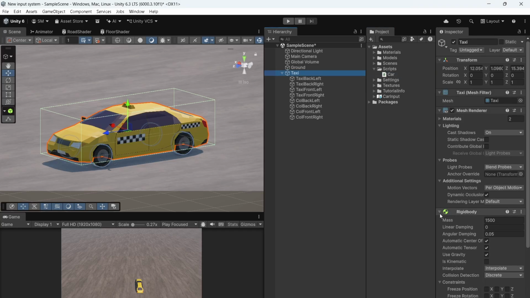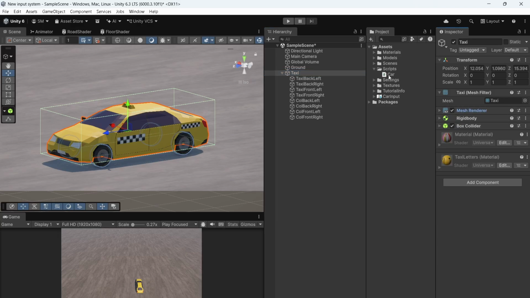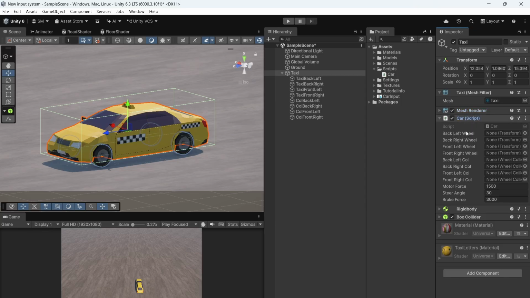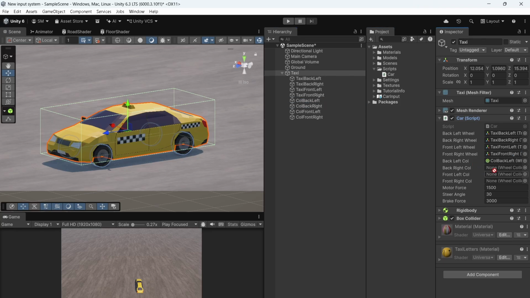Next step, add the script to our vehicle. We can do that simply by dragging script to the object and then drag wheel meshes and wheel colliders to respective fields in the script. Okay, we are almost done.